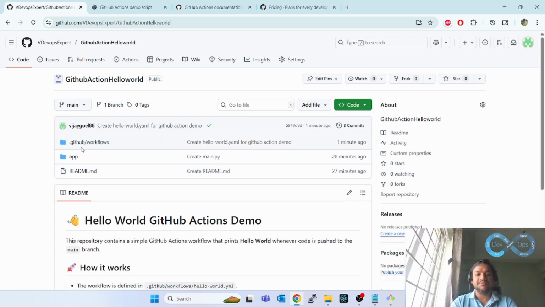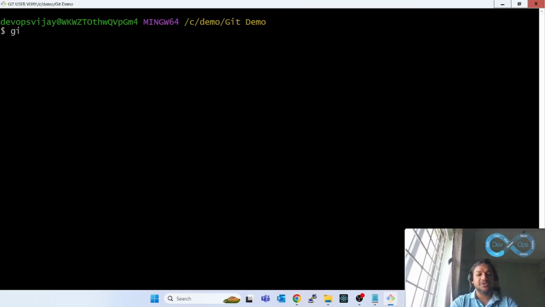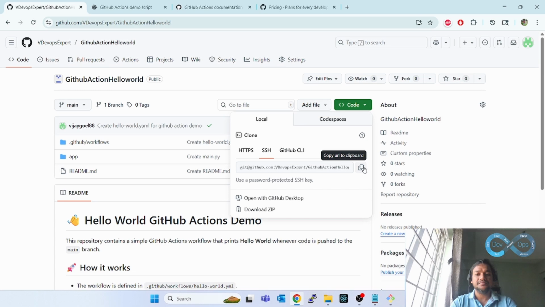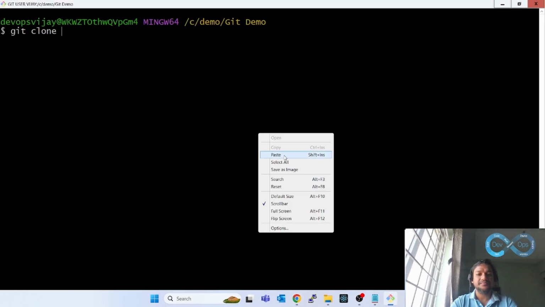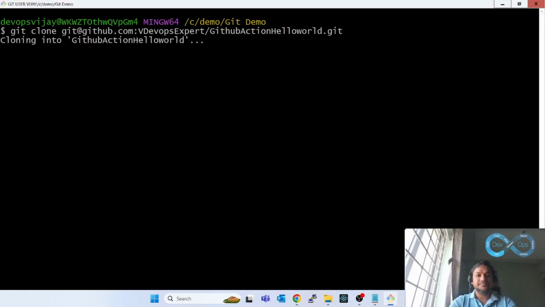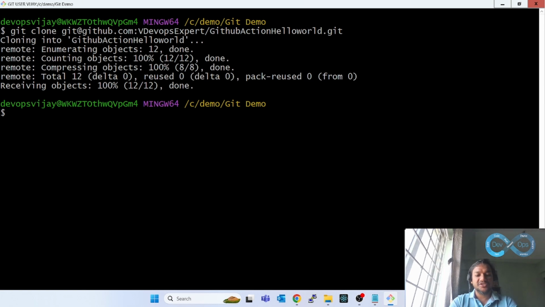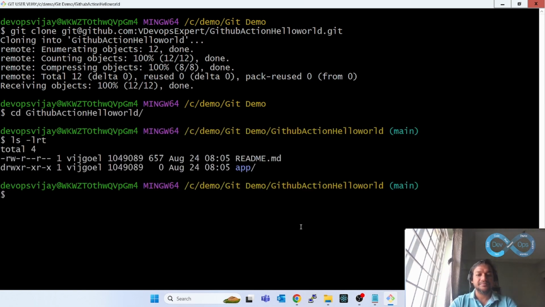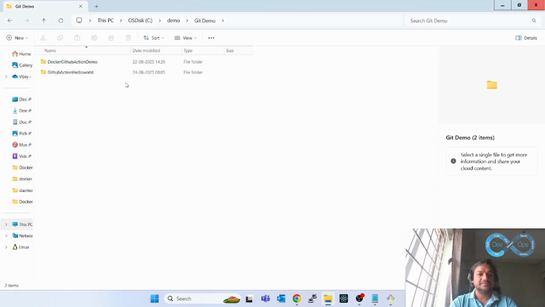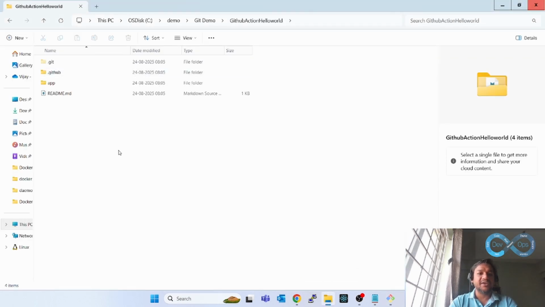You can see the .github folder, /workflows, and inside that we have one YAML file. Now let's clone this on our local laptop and try to push a sample change, and we will see whether this is getting triggered or not. So for cloning, git clone. Clone is done. Let's go inside. So I have cloned the repo.